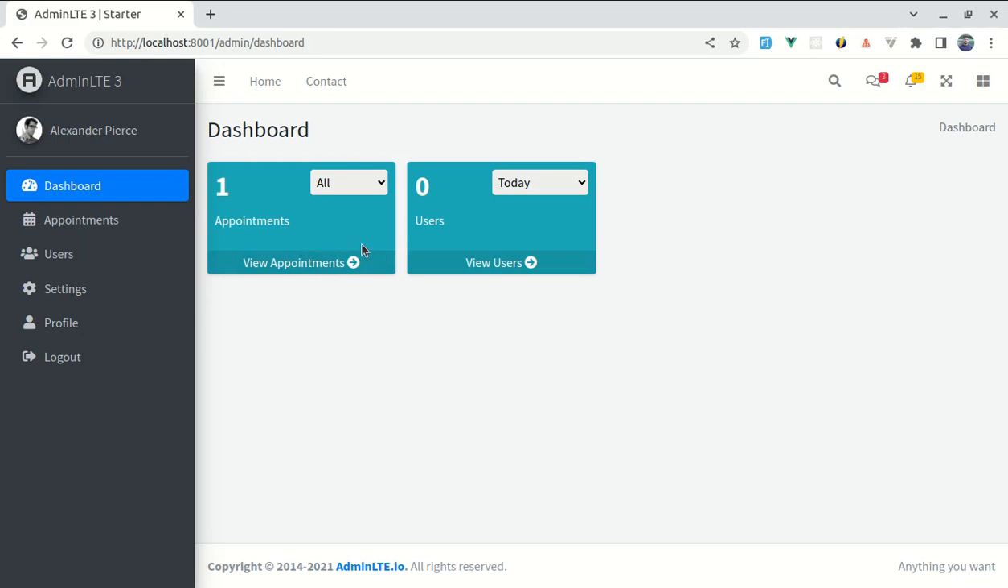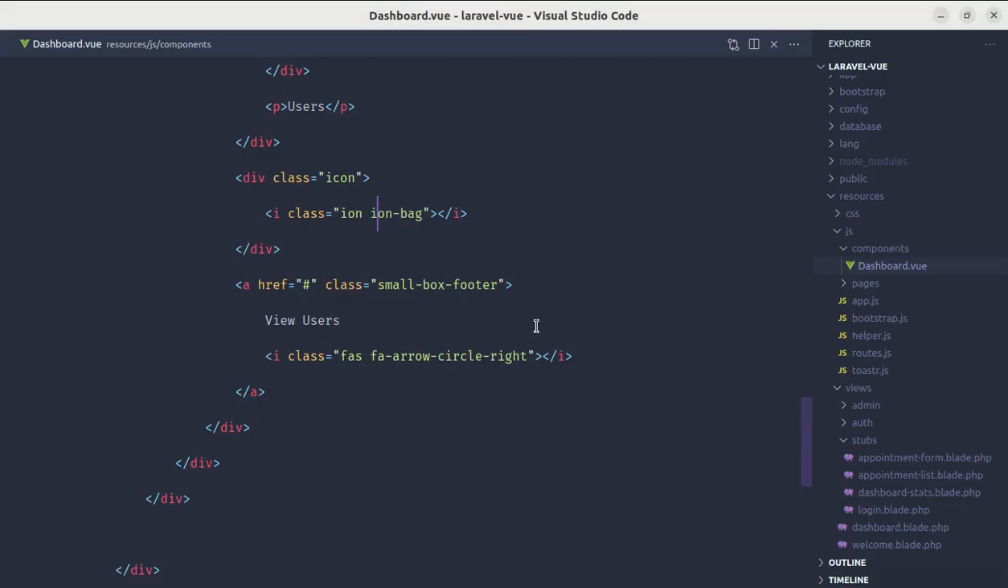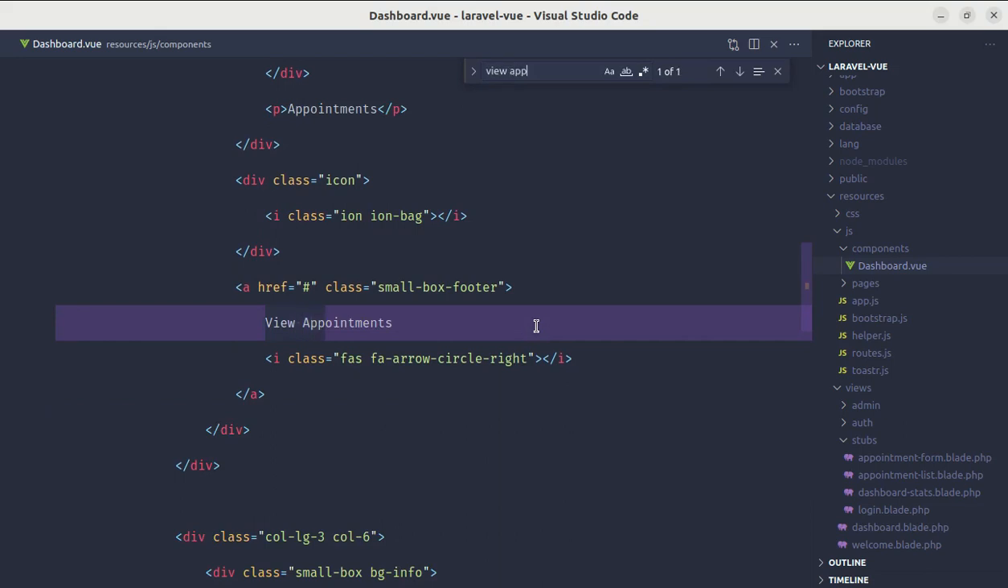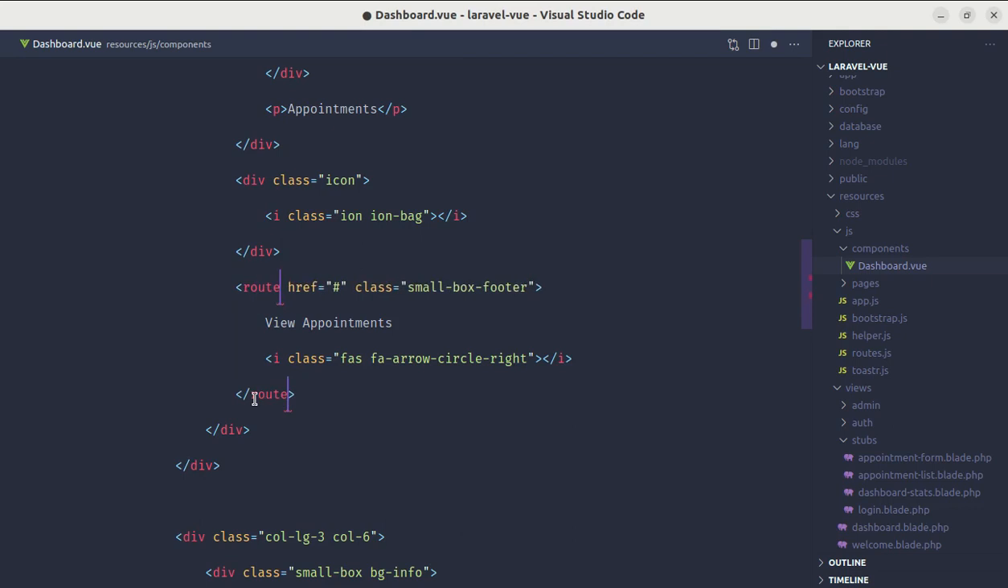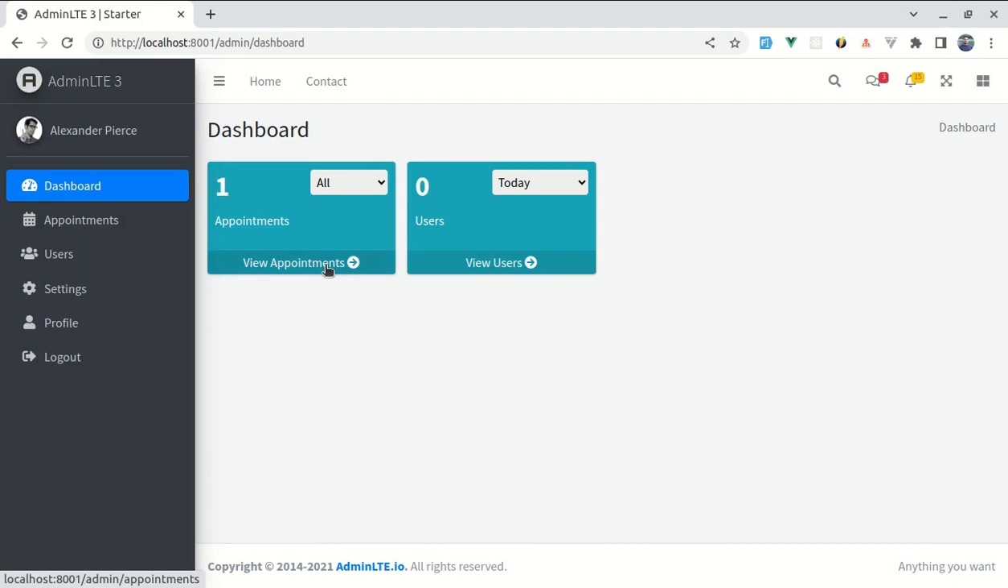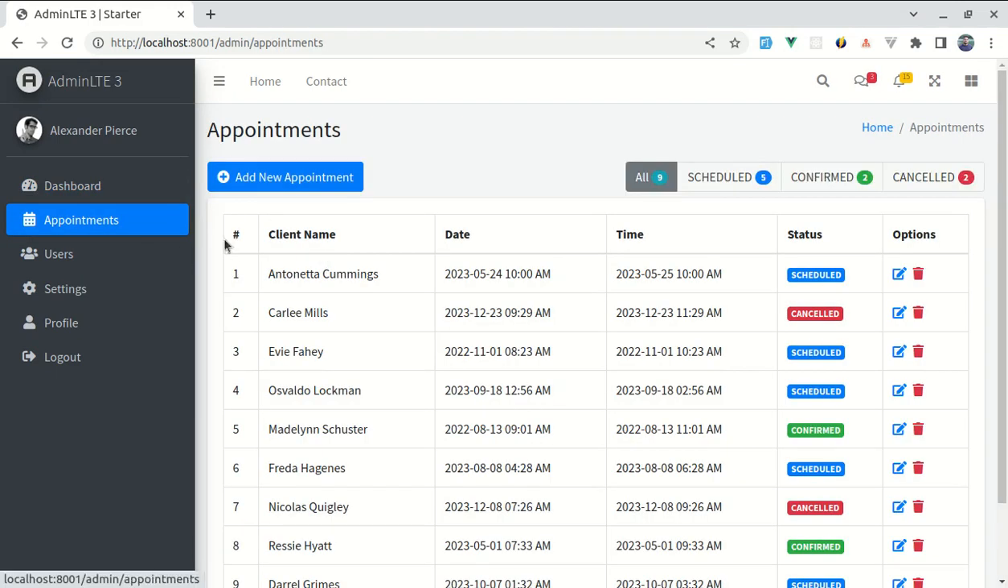Okay, now let's make this workable. First of all, let's start with a simple thing. If I click on view appointments, then let's take this to the appointments page. Let me search for view appointments. Instead of an anchor tag, we need to use the router-link component, and we need to pass the to prop, and the page is admin/appointments, right? Now if I click on this one, we are on the appointments page.